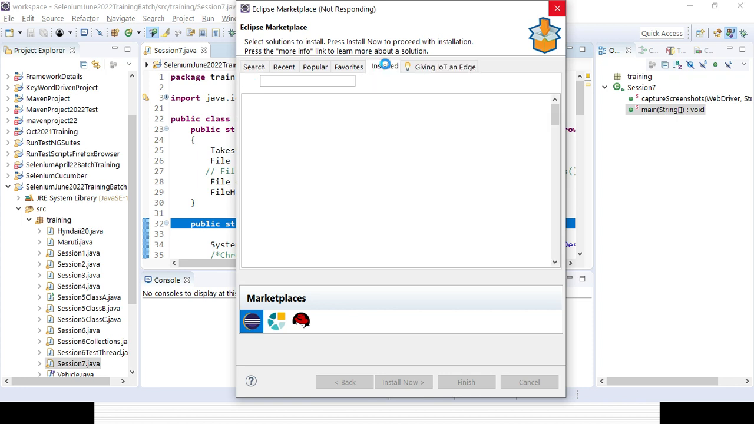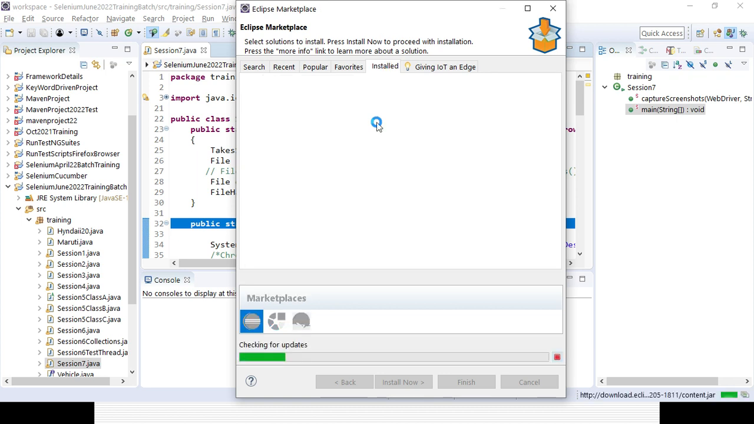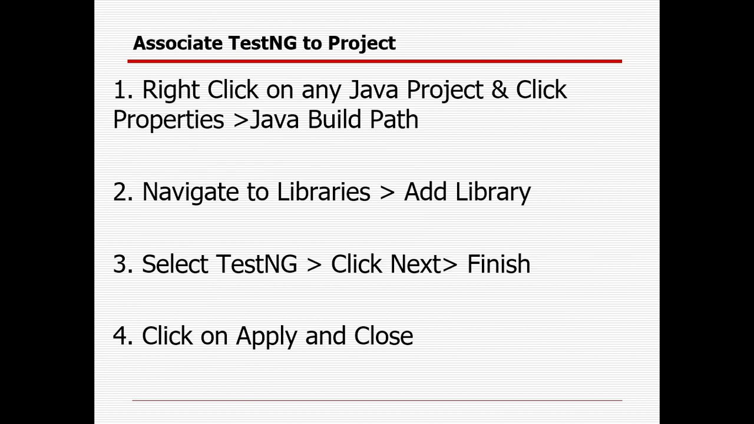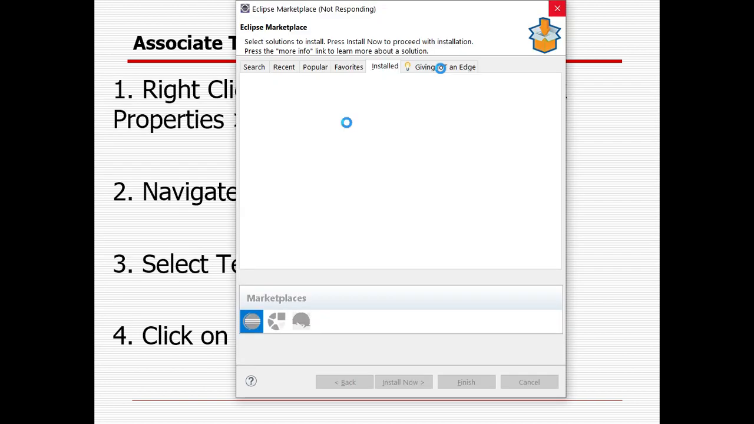Each and every navigation will take some time here. If you go to the Installed tab, you can see that TestNG is already installed. You need to restart your system, otherwise sometimes it will not be available. After that, you need to associate TestNG with your project. You need to go to the Java Build Path, click on Add Library, not Add External JAR here. After that, you will find TestNG. You just need to add it to whatever project you create. Here in the installed part, it shows TestNG. It is taking some time.